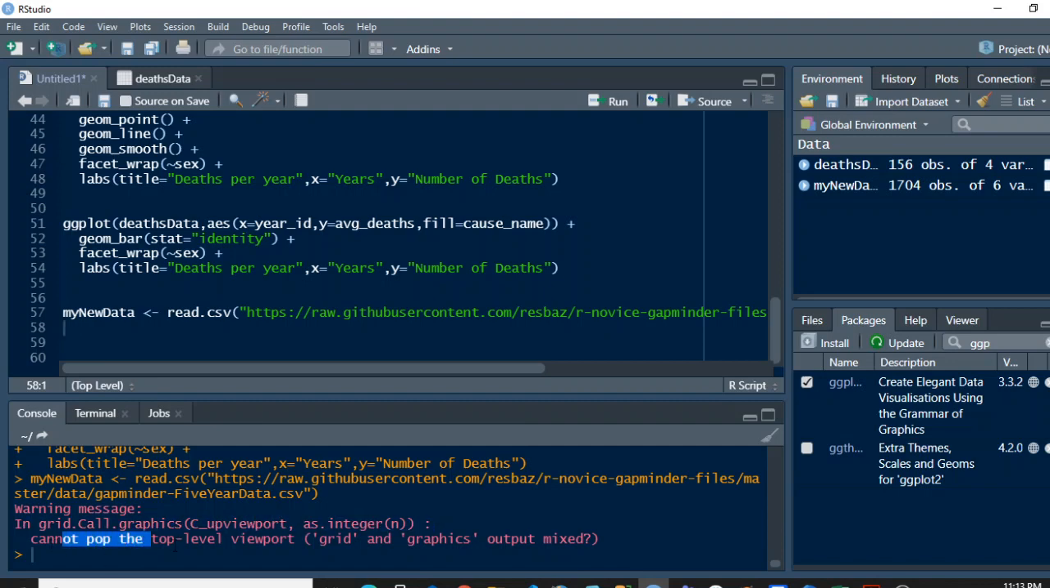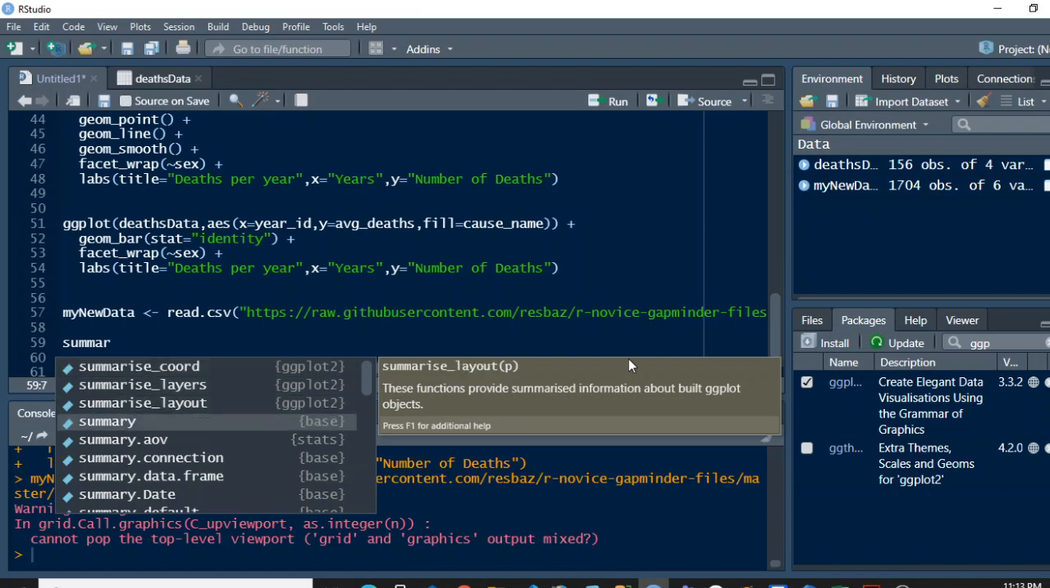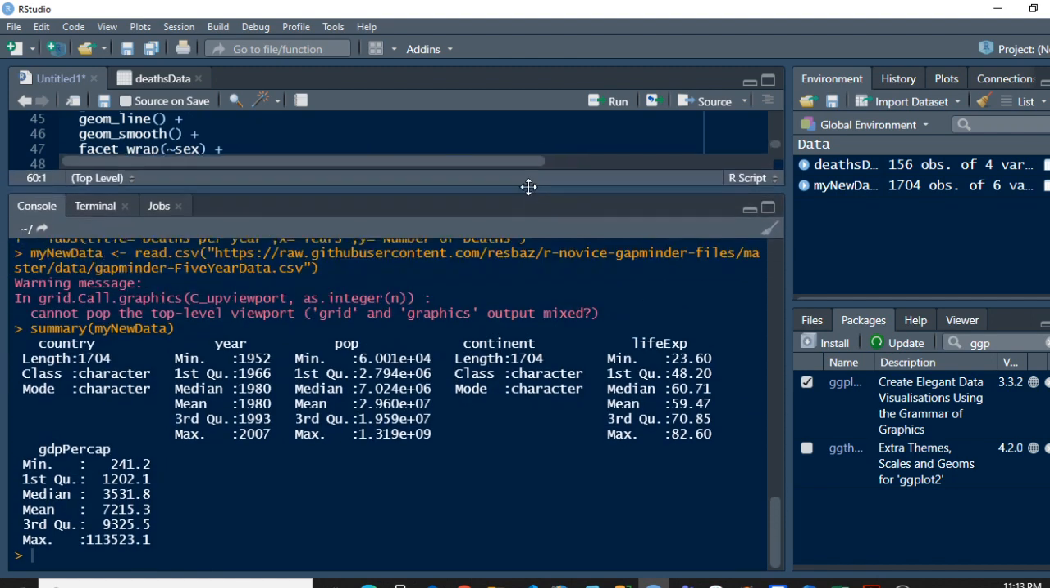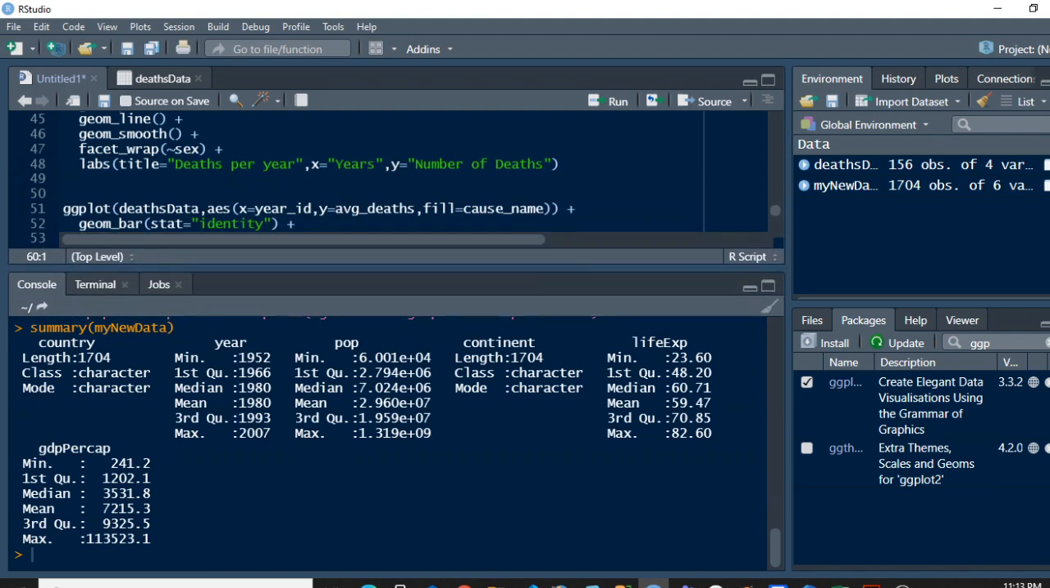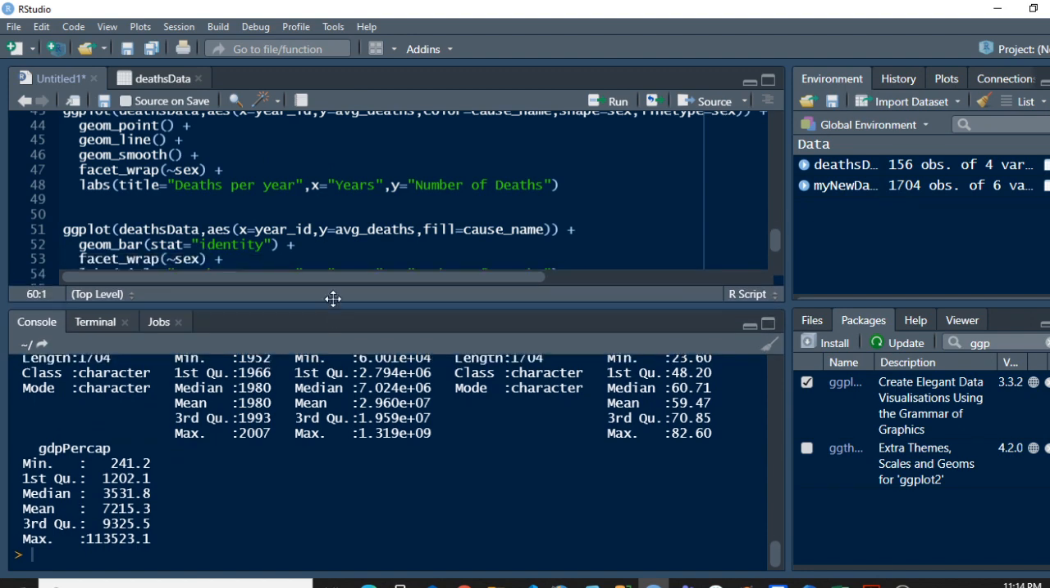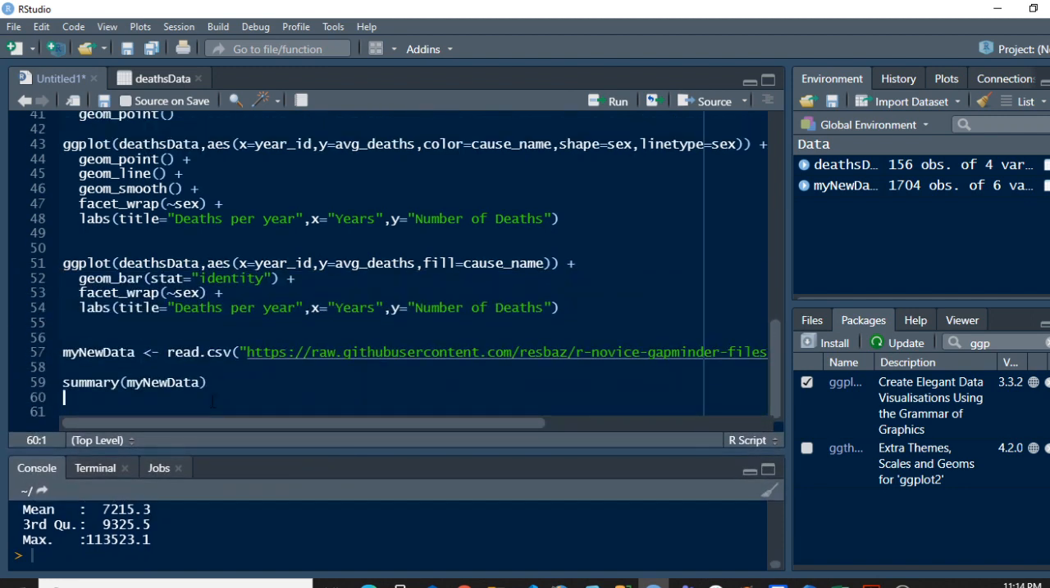Okay, graphics viewport cannot pop the top level of the grid in graphics output. Okay, ignore this. Ignore this warning and let's view this file. What is in this file? We need to first of all familiarize ourselves with it. Summary of my new data. So this file contains average life expectancy and GDP per capita of different countries. Let's view the data. GDP per capita, population, continent of the country, and similar things, with respect to years. Let's view the data file. View my new data.